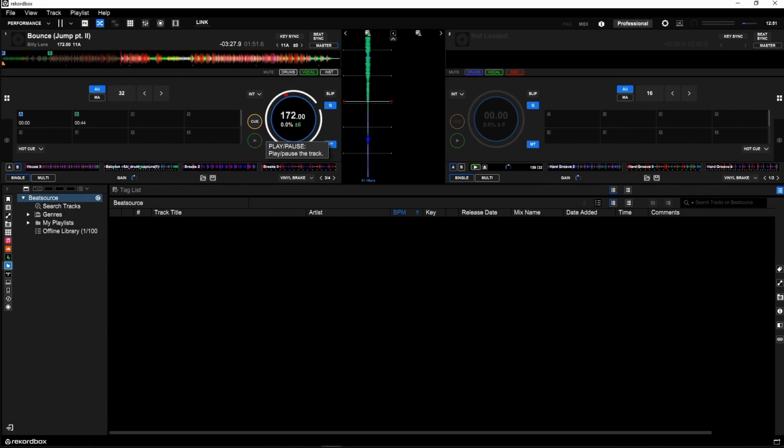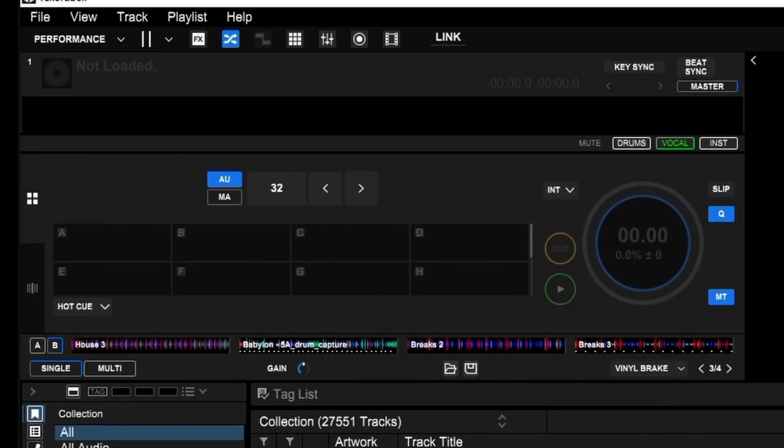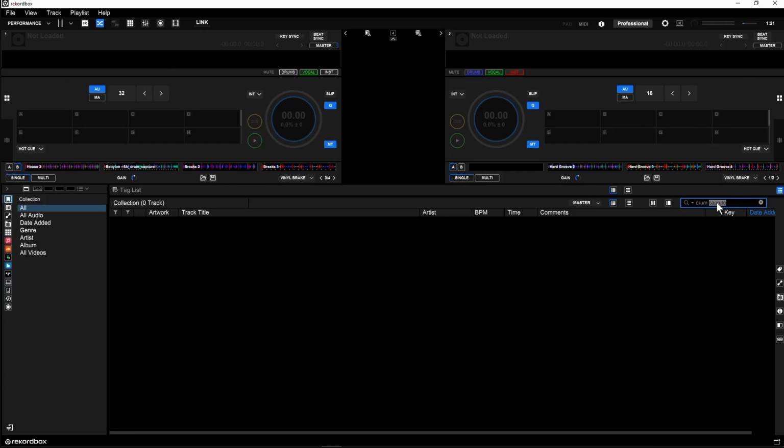Let's say you started creating a bunch of drum captures and you want to be able to manage them. One cool thing I noticed is that Rekordbox is actually saving these drum captures into your library. If you go into your collection and search your whole collection for drum capture, all of the drum captures that you create will pop up in the search results.